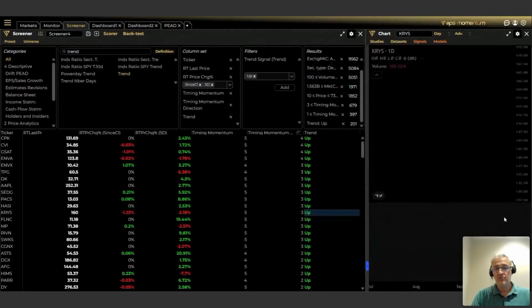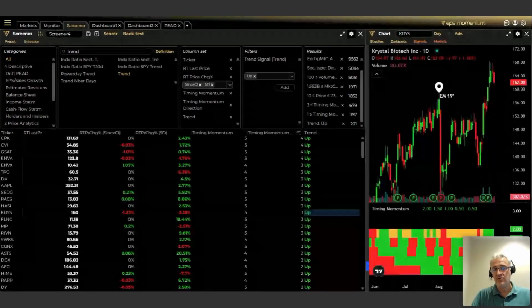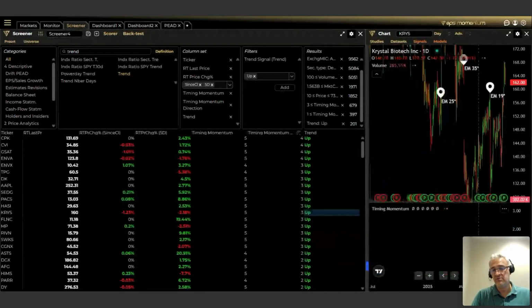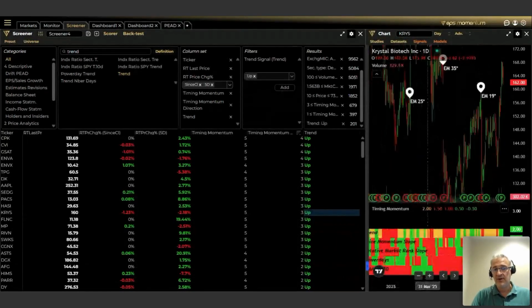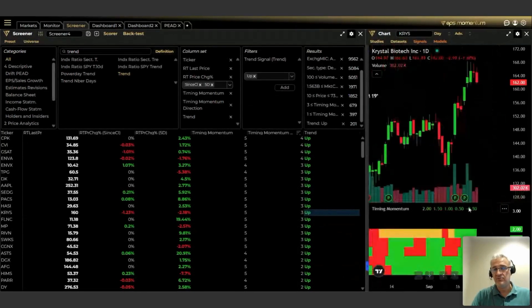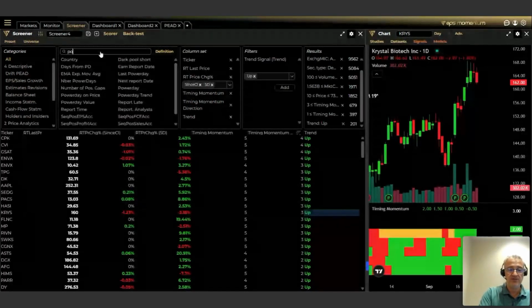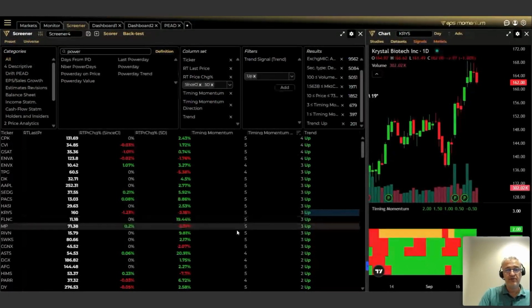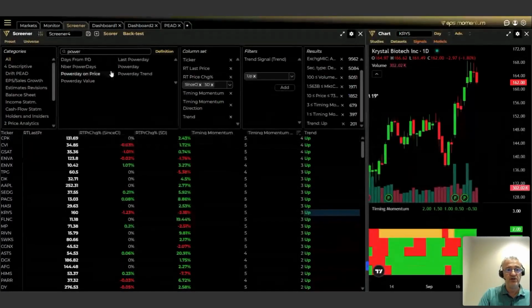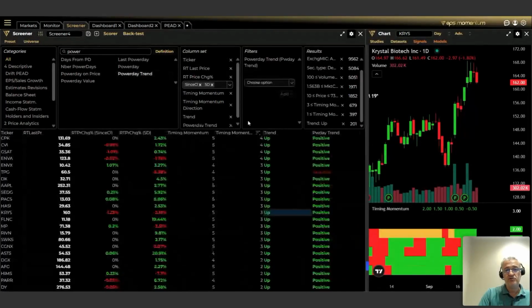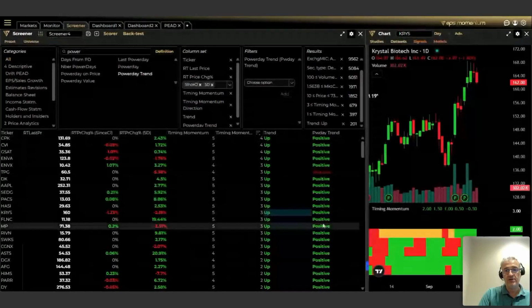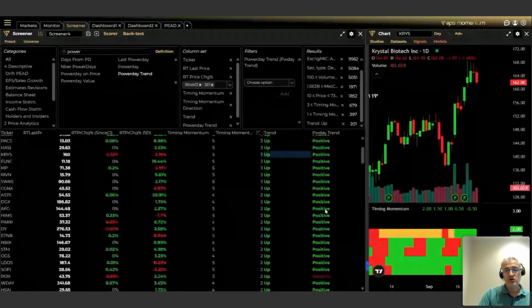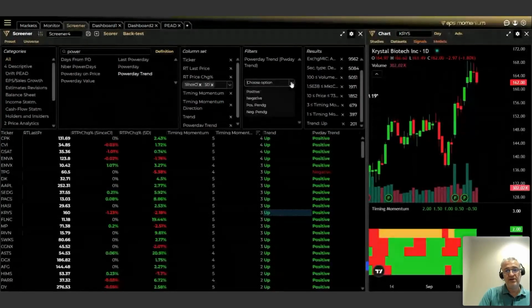Now, one of my favorites is the power day, of course. This is so powerful, hence the name. So the power day is a fourth indicator here. I want to see positive power day. I want to override the power day here, and specifically, out of the 3 or the 5 timing indicators that are green, I want the power day trend to be positive. So we have a couple of things: positive, negative, positive pending, and negative pending.